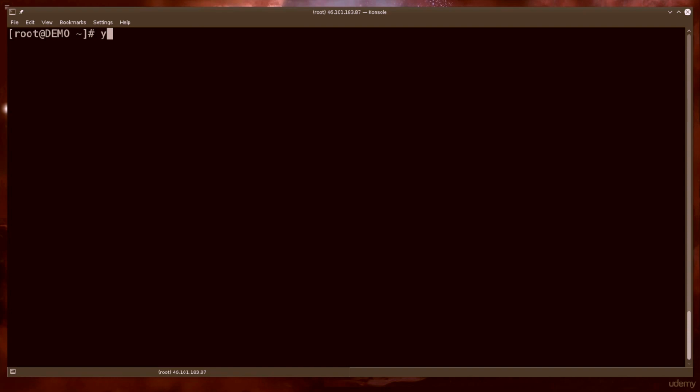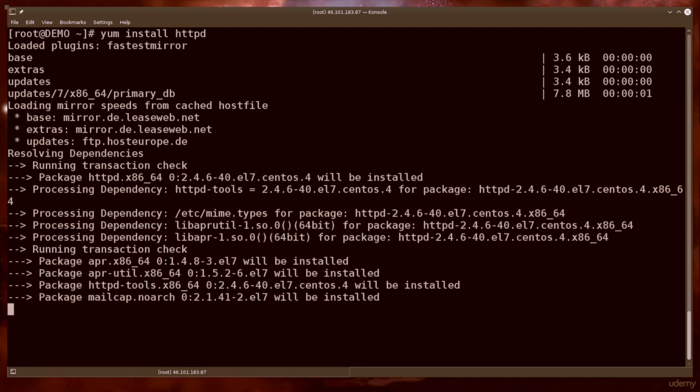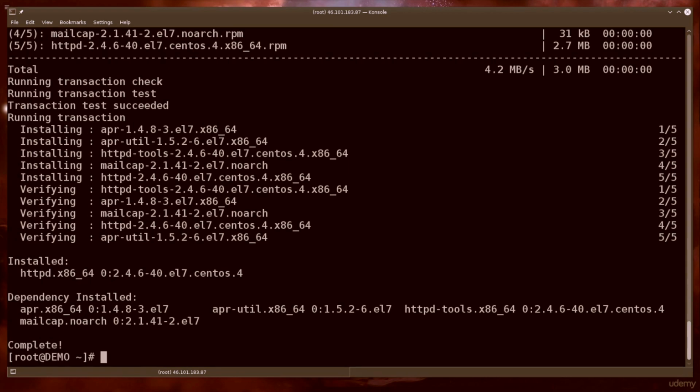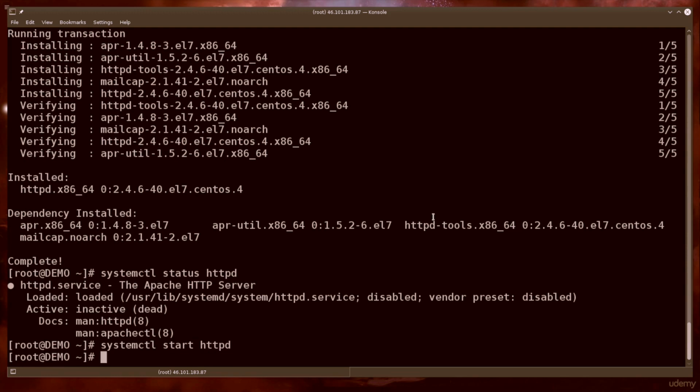So the next thing that I need to do is install a web server. So let's go ahead and type in yum install httpd. Should be fairly fast. Yes. Okay, so the web server is installed. Let's see the status. systemctl status httpd. Okay, it's not running. Let's go ahead and start it.